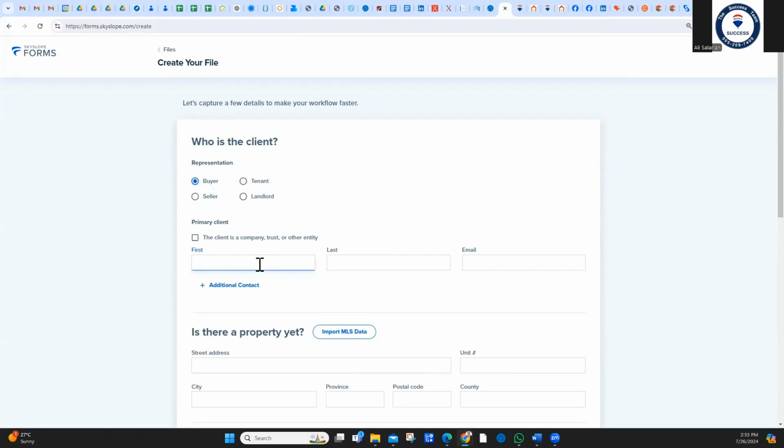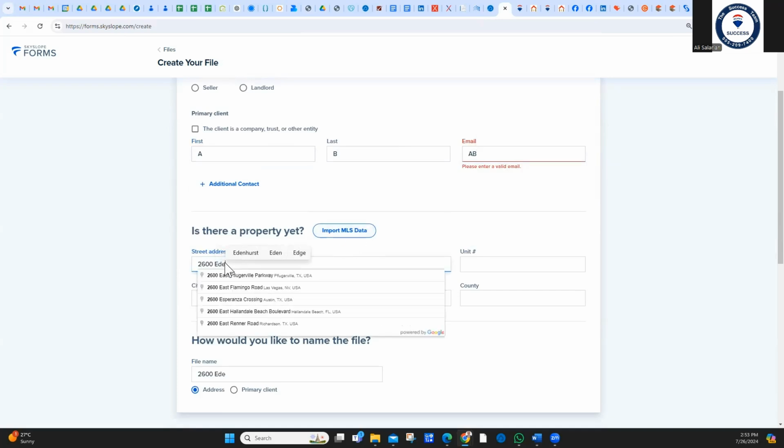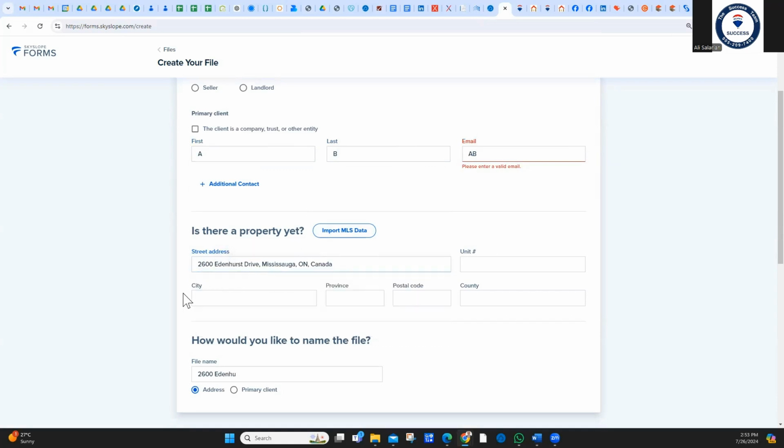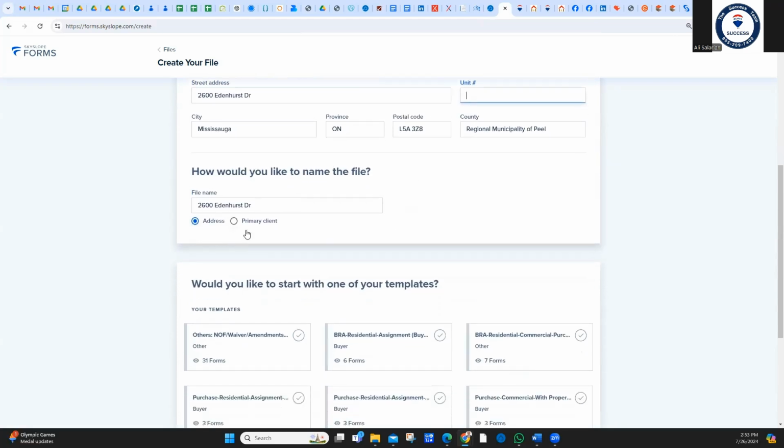The name: you can create a name if you have your client already in the system. By putting the name, it will pop up. If you don't have one, you can create a name, first and last, and email. The property address, you can import the MLS. Let's say, in this case, our office, Eden First Mississauga. It will prompt automatically. Now you can choose by address or by primary client name. I do by address, you can do by client, it's totally up to you.